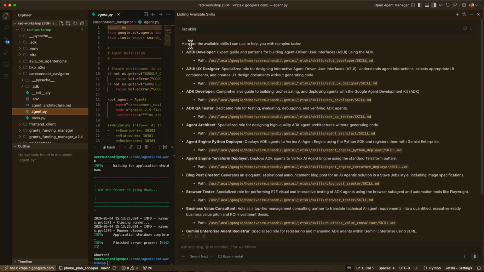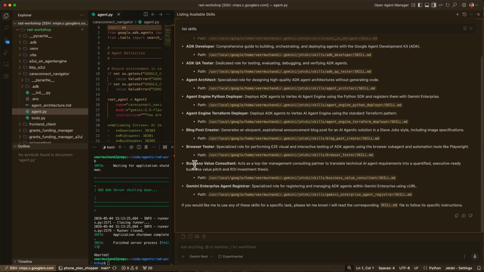So in order to build A2UI agents easily, we have built a bunch of skills like A2UI developer, A2UI UX designer, the browser tester, the Gemini Enterprise agent register, different kinds of skills that are needed in order to build and deploy these A2UI agents easily using Anti-Gravity. Now we'll apply these skills.